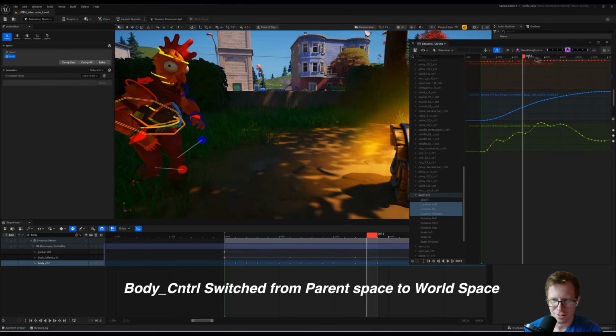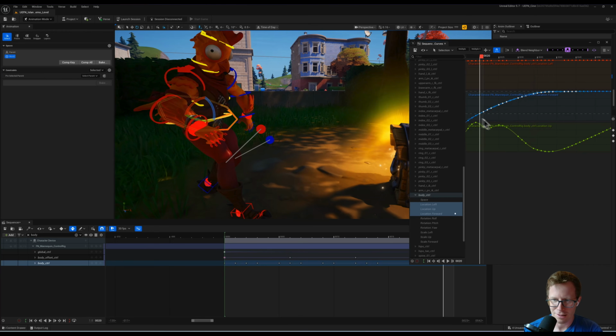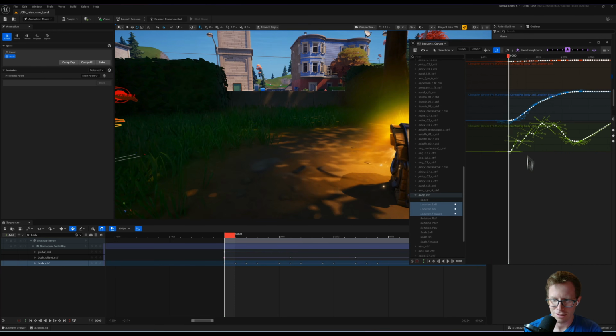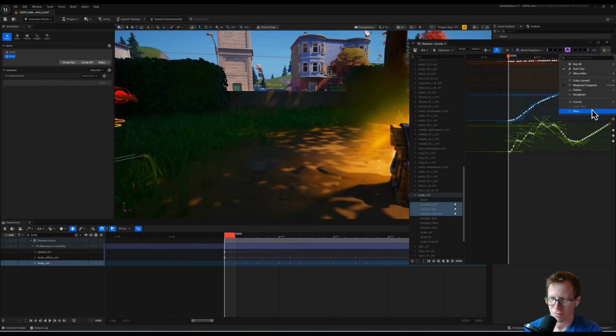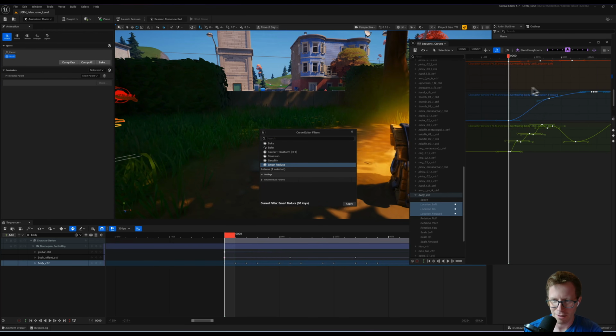Now I can see this blue control here. Now I can see the animation coming in. So a lot of keys here. Let's see. I'm going to clean these up a little bit. If you select these splines here, come over to the left side, select those, go to Filter, Smart Reduce, hit Apply. There we go. Oh, that's so much better.